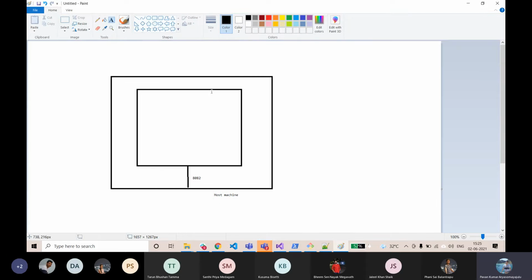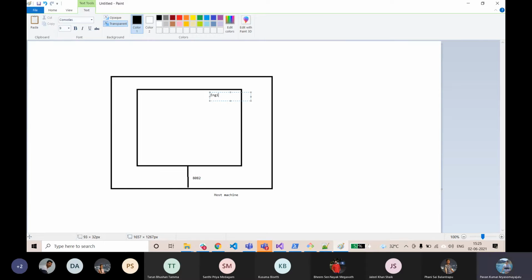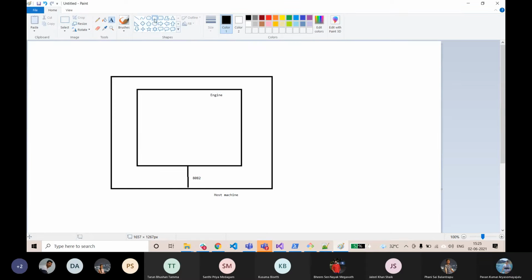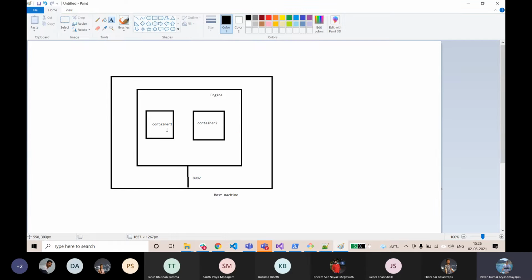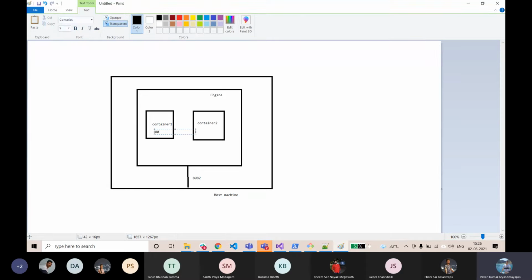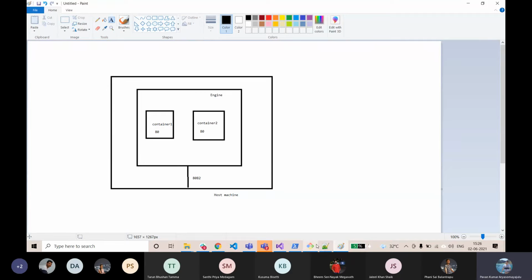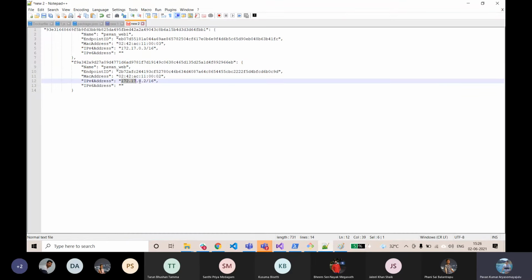and this is my engine. And this is my container, and this is my other container. So I have two containers. Inside this container, Nginx is running on port 80, and even this one is running on port 80. And the IP address associated with this particular container is this.